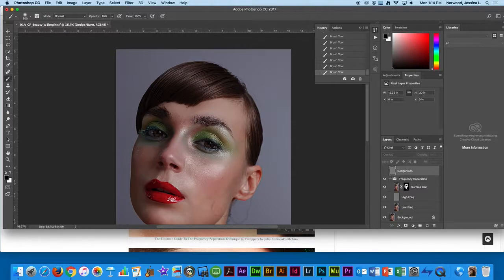I often do dodge and burn on multiple layers. I'll dodge and burn the hair on a different layer than the skin. I'll do the eyes on another layer sometimes too. Not always, but I do. And so there's lots of different ways to play with the dodge and burn tool.